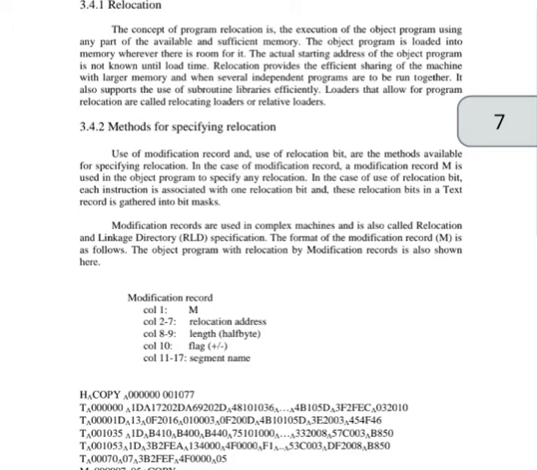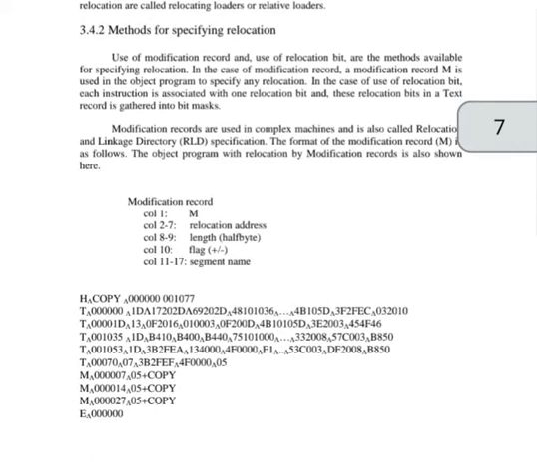Now, the methods for specifying relocation: the use of a modification record and the use of a relocation bit are methods available for specifying relocation. In the case of a modification record, a modification record M is used in the object program to specify any relocation. In the case of the relocation bit, each instruction is associated with one relocation bit, and these bits in the text record are gathered into a bit mask.